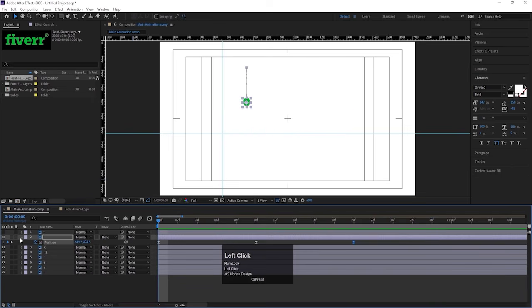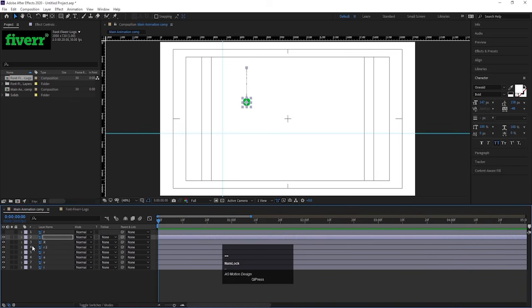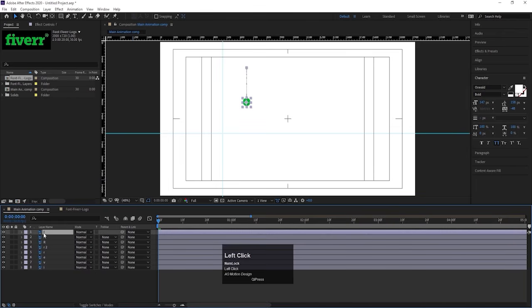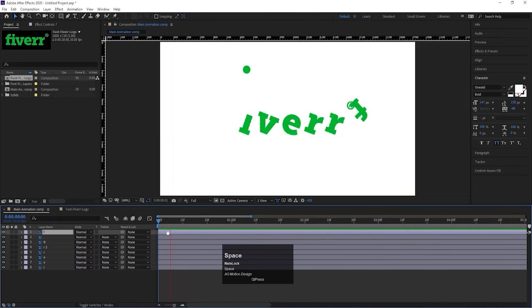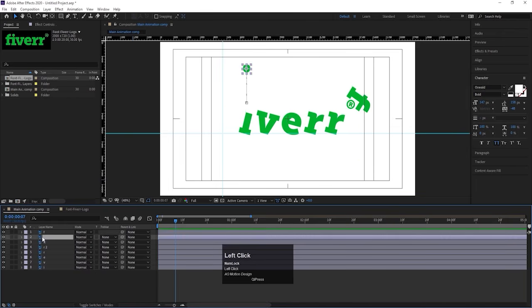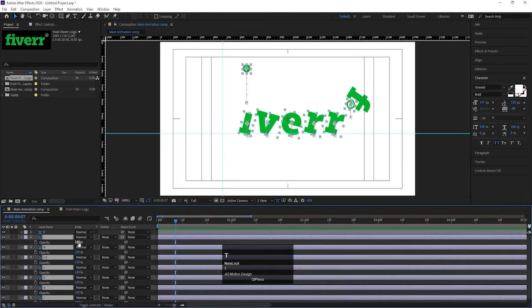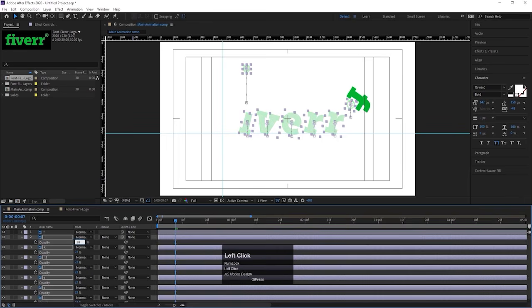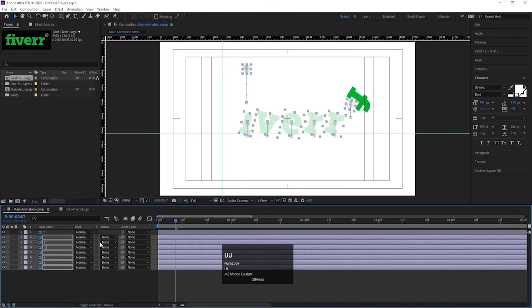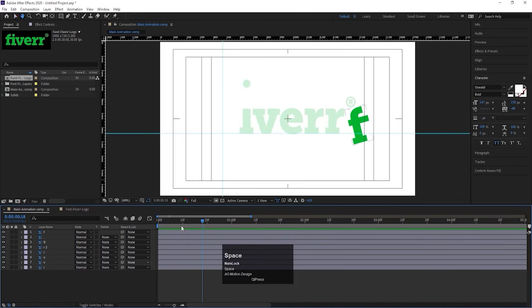But these are all animating at once. We want to animate them one by one. So for that, we will bring this F first. We will enable this F, and let's select all of them and press T for opacity, and let's make the opacity, let's say, 20, but make sure not to create any keyframes. We don't need to animate opacity over here. Let's hit U two times, and now we have to animate it one by one.